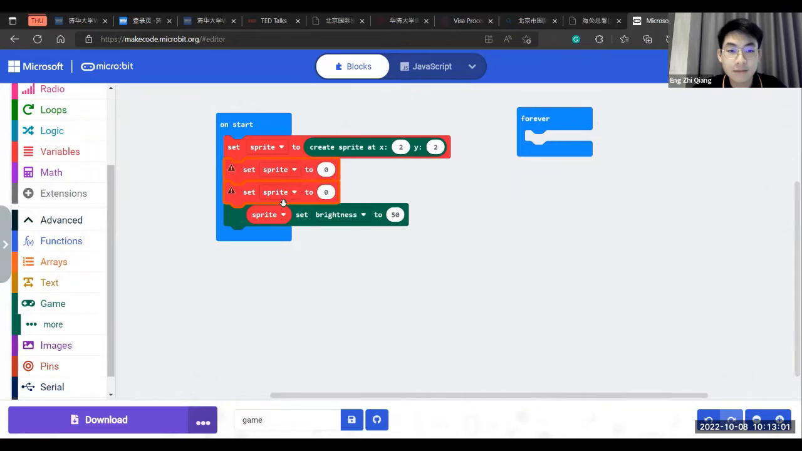For now, we have a total of 3 sprites. And for A and B, you also need to create the sprite at X and Y. So you can duplicate it, and remember to change the coordinates to x1, y2, and also x3, y2.